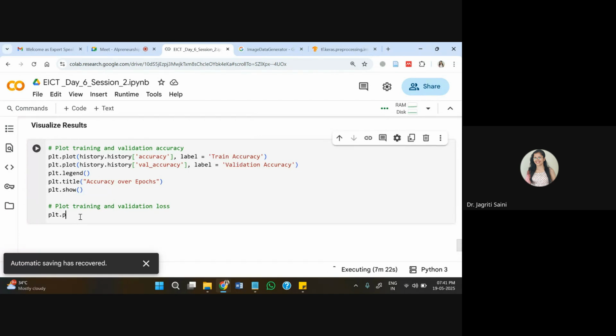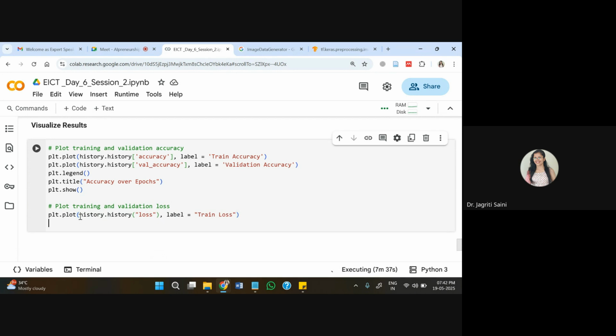So for this again, I'll write here the plot, and from the history variable again, I'll try to get, this time, the loss. And then for the label of the loss parameter we can pass train loss or training loss, whatever you want to keep. Similarly, the plot sequence for the second portion, I'll add here history with validation loss, and here again the label we will pass is validation loss, or you can give the complete name as validation loss here.